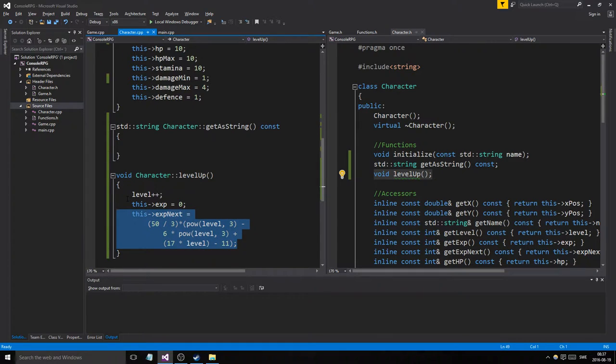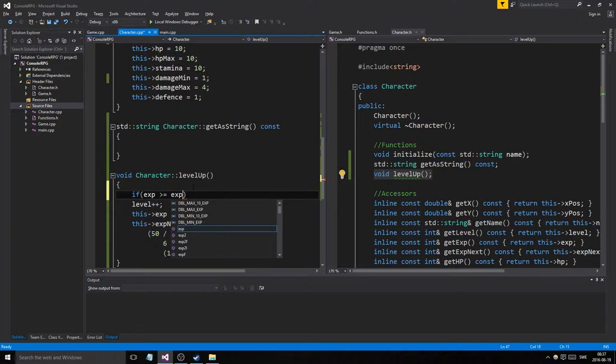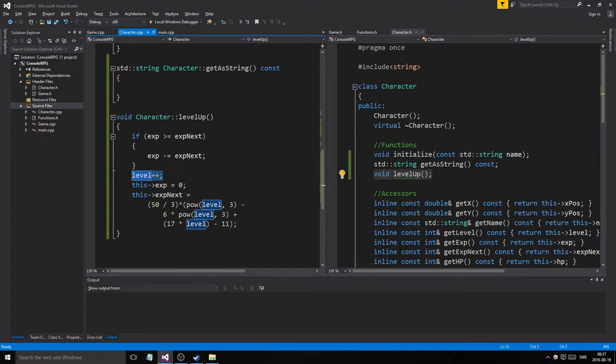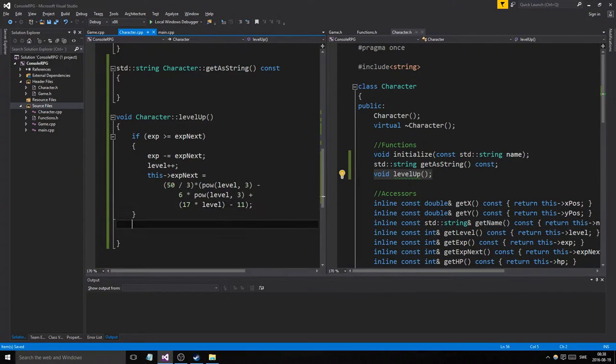Exp next is going to be what it was, and exp is going to be minus whatever the last one was. So exp equals, we're going to have to have a thing here. If exp is larger or equal to exp next, okay, then we're going to have exp minus exp next. So exp equals exp minus exp next, and add that to level, and then exp next equals this. Now I'm not sure how this formula was, if I have to remove the old exp next, but I don't think so. I think this should be fine, since exp will be 0 again.